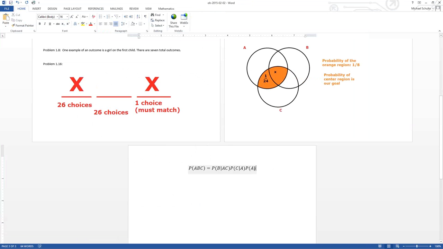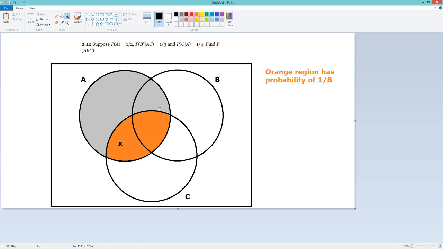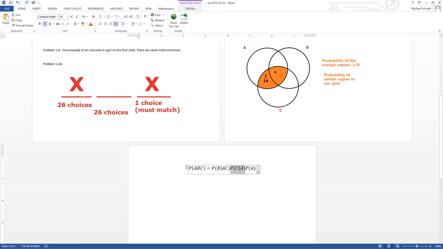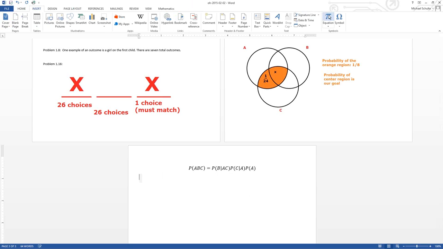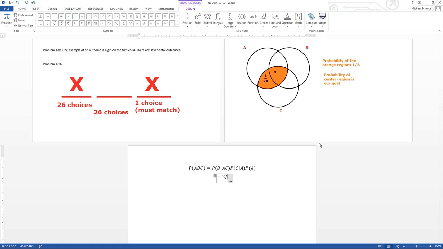And you can see that what we're doing is we're multiplying. We had the 1/2 for the circle for area A. We had the 1/3 for C given A. Excuse me, that was 1/4, not 1/3. So we had 1/2 for A, 1/4 for C given A, and then we'll have 2/3 for B given AC. So now all we have to do is multiply those together. So it's going to be equal to 2/3 times 1/4 times 1/2. And if you multiply that out, you should get 2/24 or 1/12.